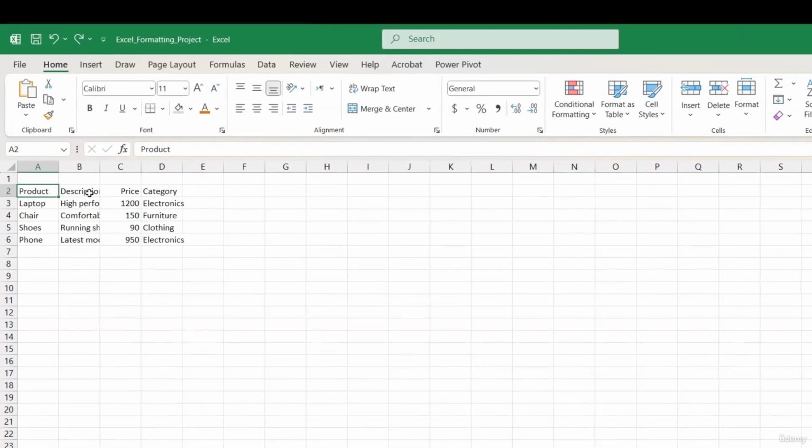Alignment and wrapping. We have product description, price, and category. Select the price column, set right alignment. Then select category, set center alignment. Then select Product column and set left alignment.